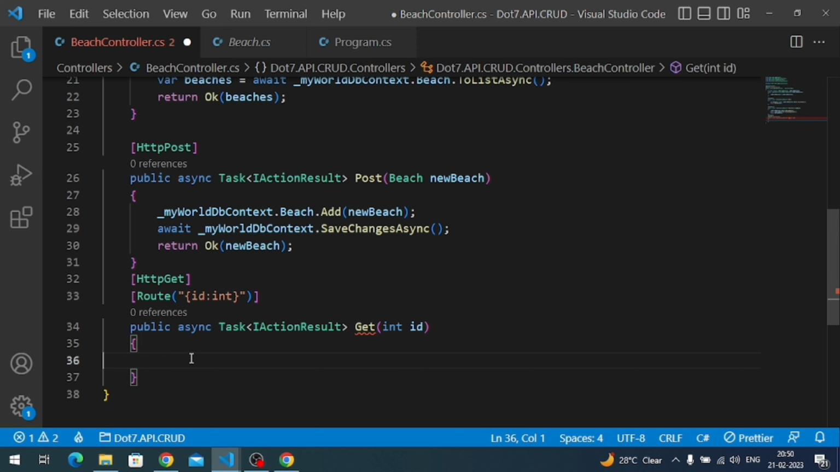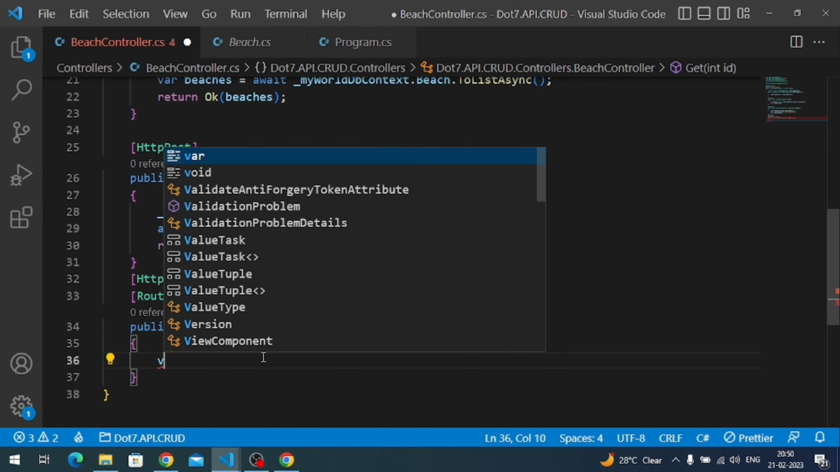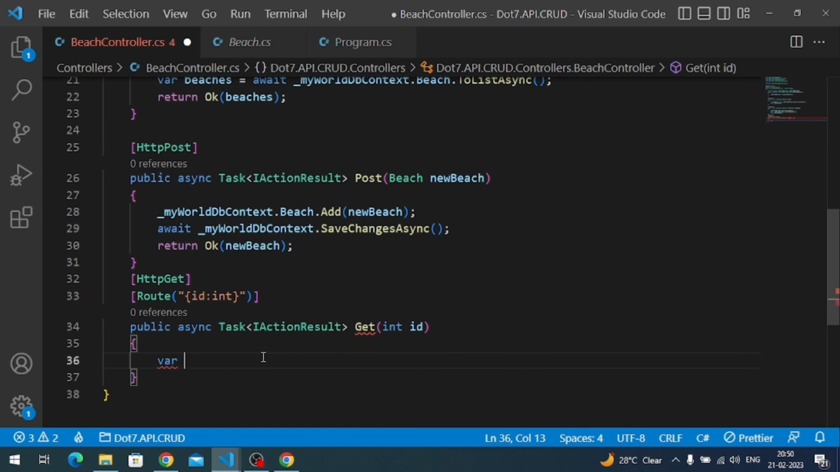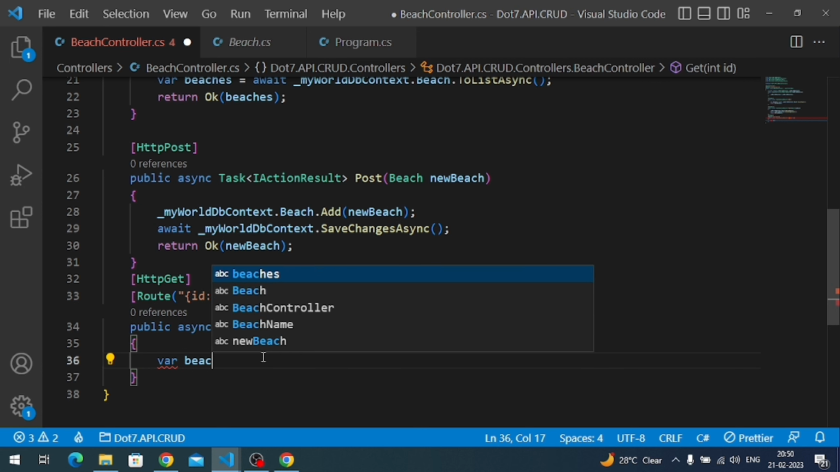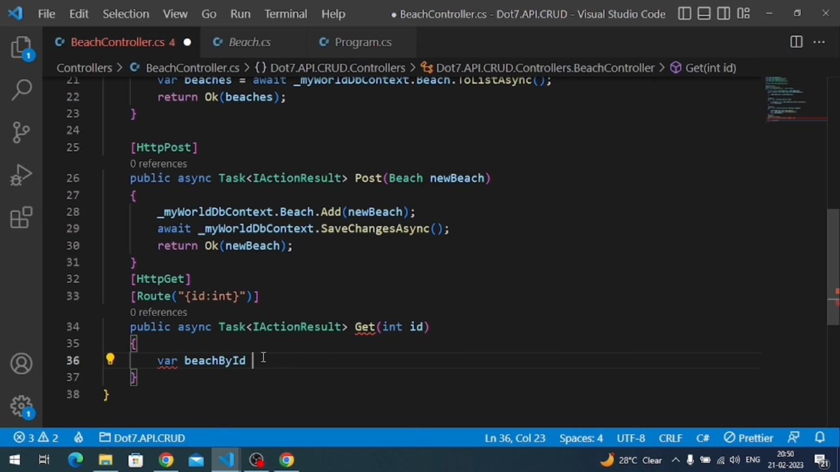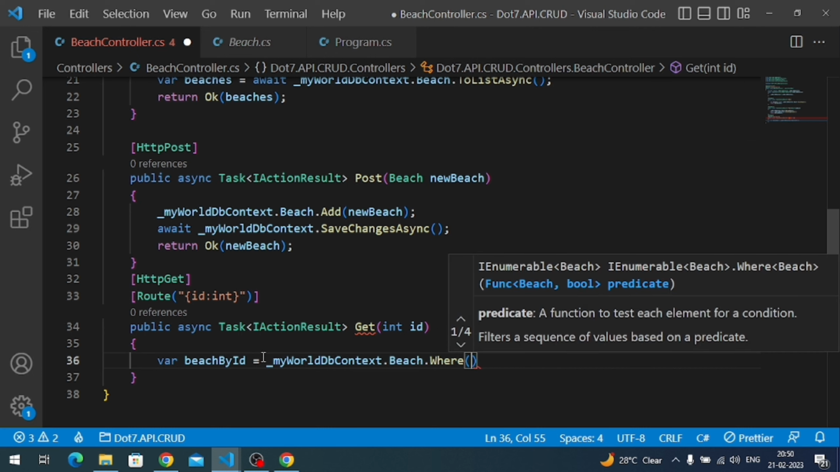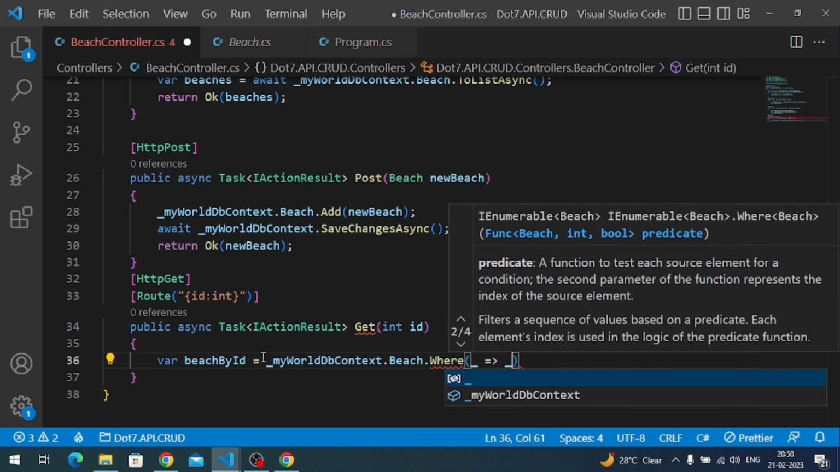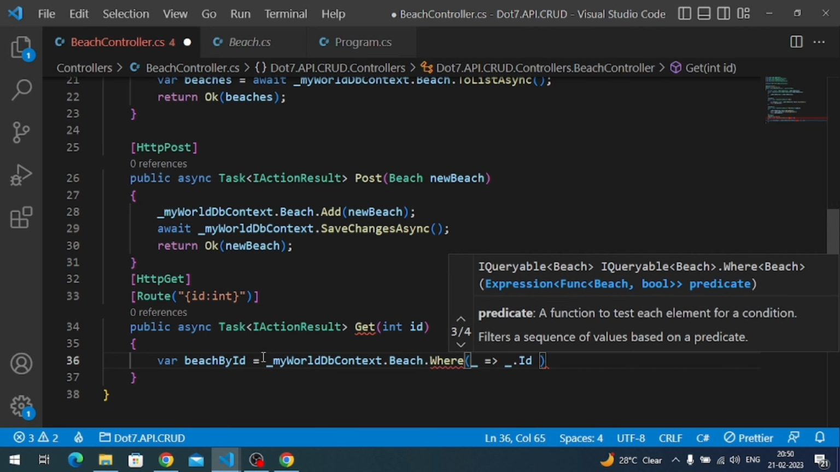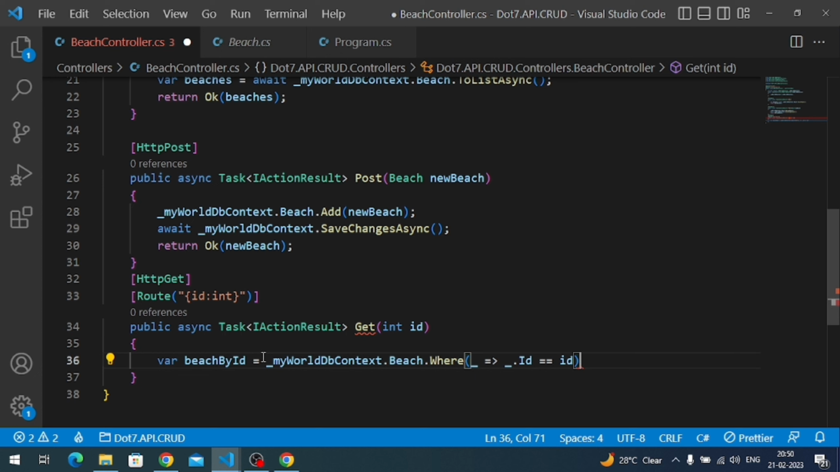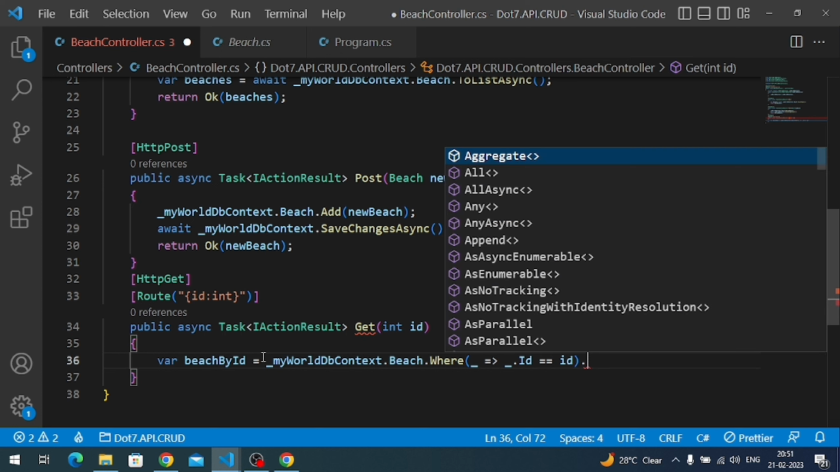Now I have to fetch from my DB, right? So what I can do, so where, get by ID, my DB context beach dot. Here I can use where condition. So where is a LINQ query method that helps us to filter the data. Okay, I am trying to filter the data by ID value.